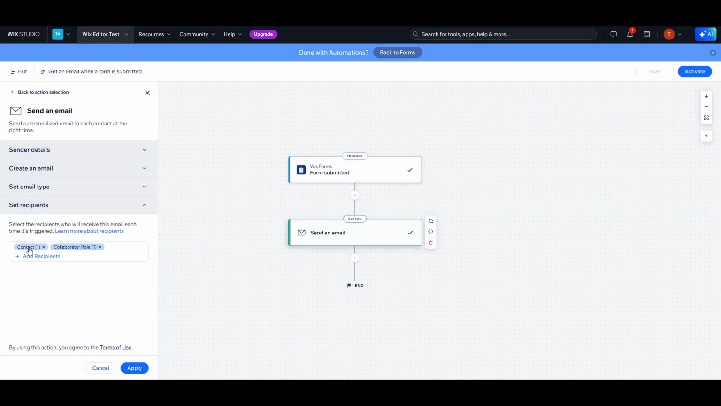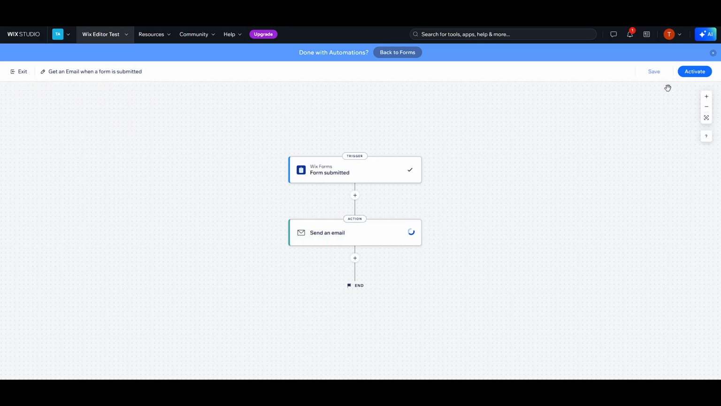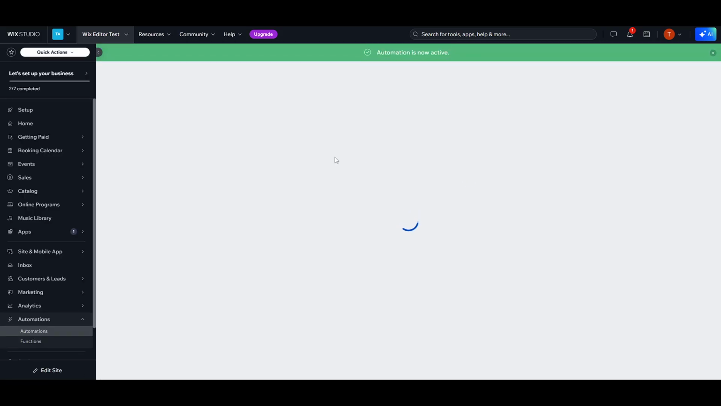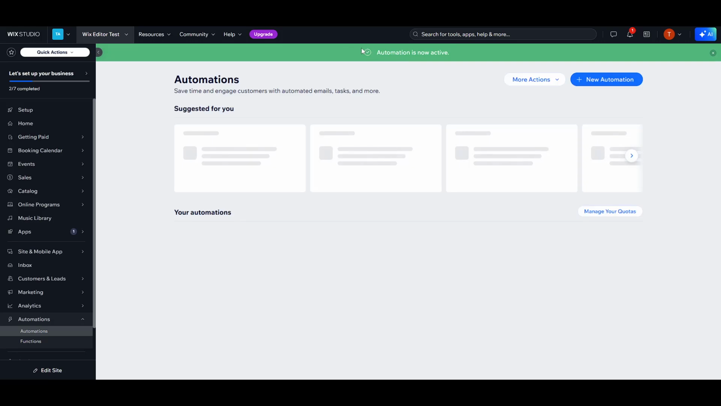Once you've entered the recipients, the final step is to click on Activate, located at the top right of your screen. This activation step is key, as it ensures that your changes are implemented. And there you have it. Your form submissions will now be sent to the new email address or addresses you specified.